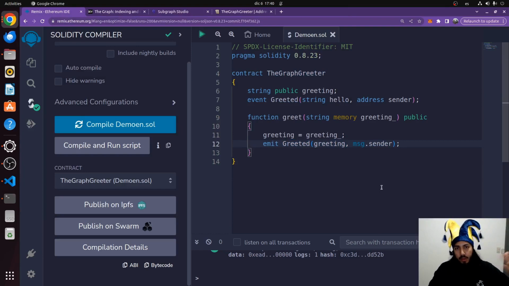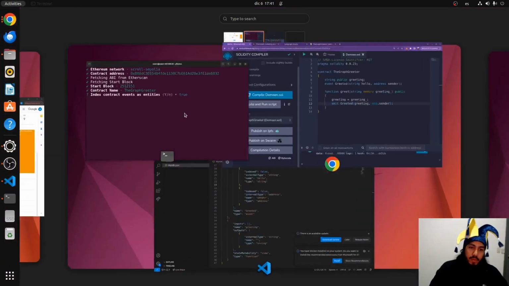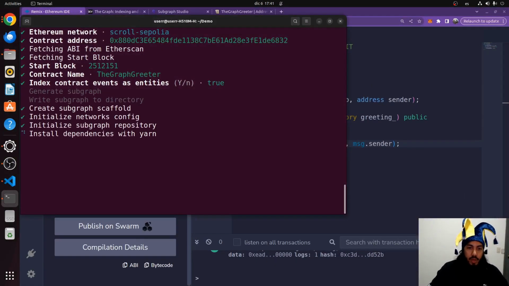But remember, as I said before, you can also query and index different events, different information other than events. But yeah, if you index events, it's just easier. That's why I did this smart contract like that.